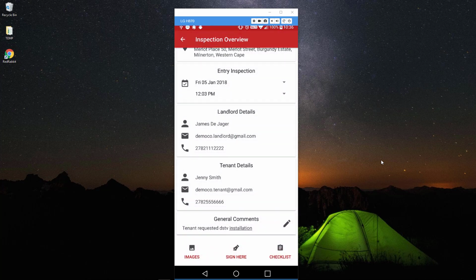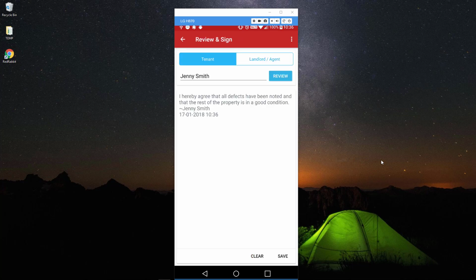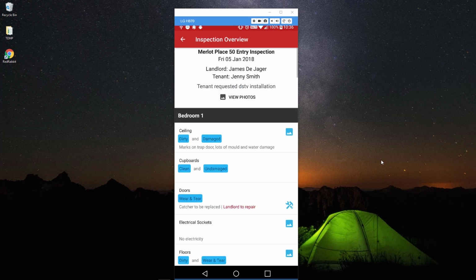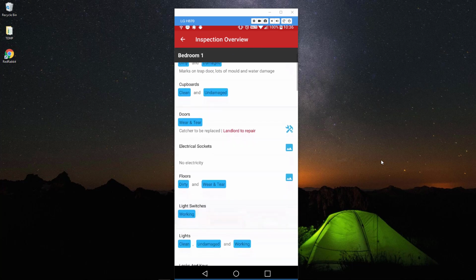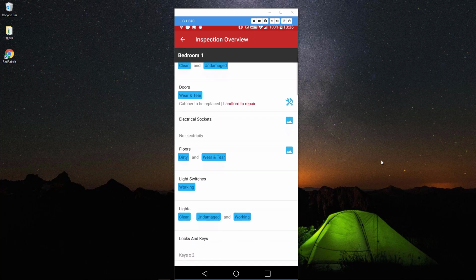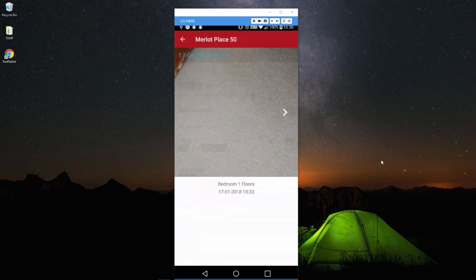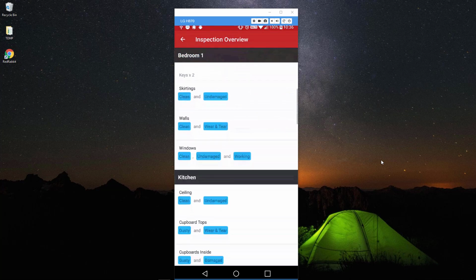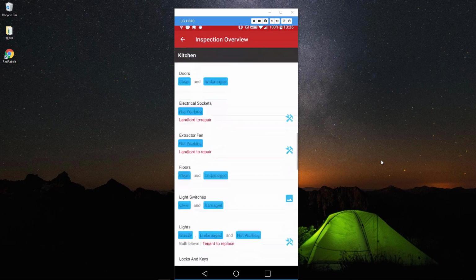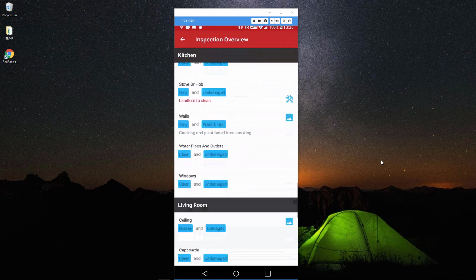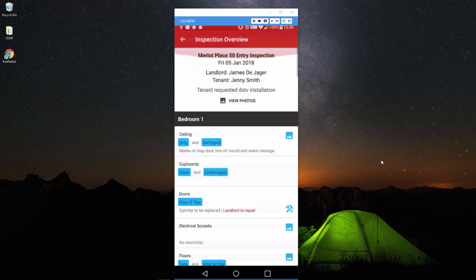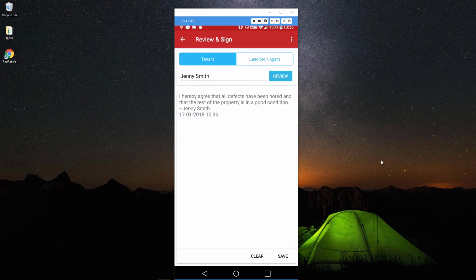And now I'm ready to have the tenant sign. So you tap on sign here, and this will bring up the signature screen. Now here you can also tap on the review button, and you can see an overview of the entire inspection before the tenant signs. So where there's photos, you can tap on the photo icon to see the photos that was taken. And you can quickly review the entire inspection with the tenant so that he knows exactly what he is signing for.